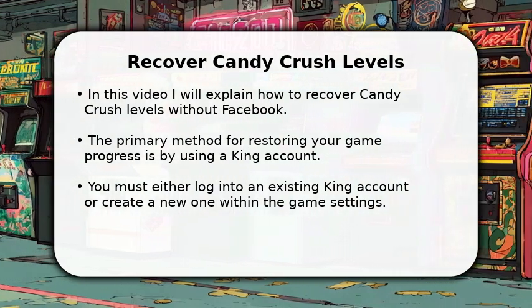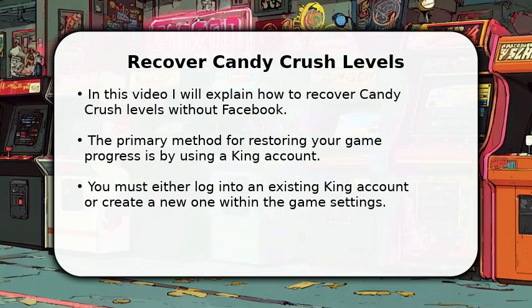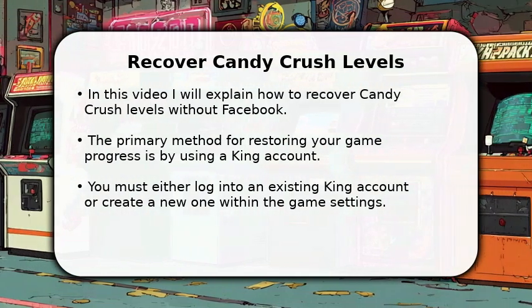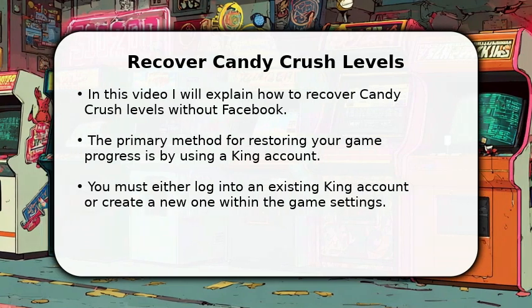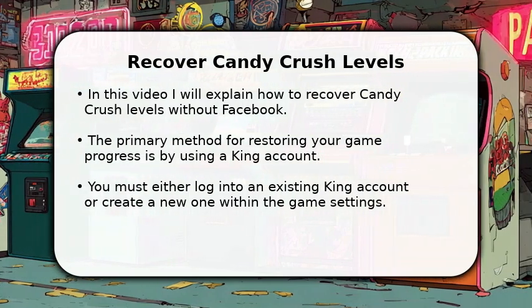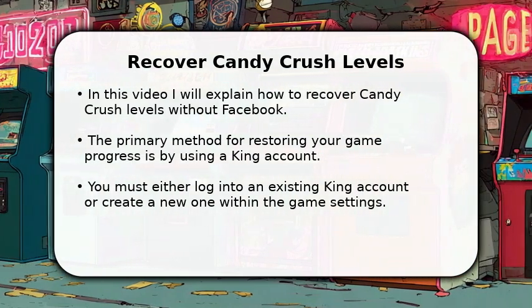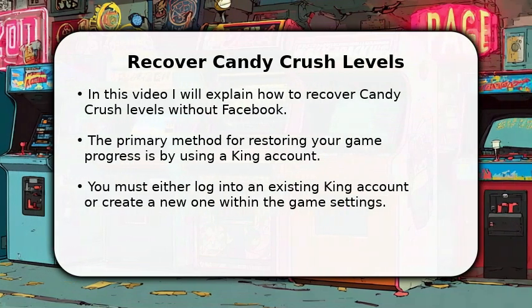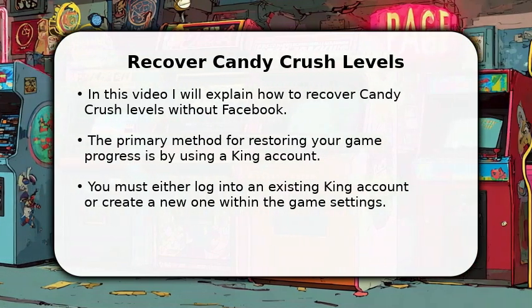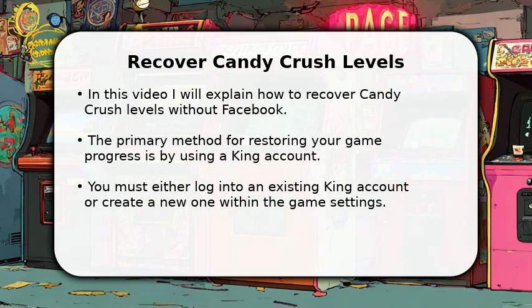Navigate to the settings menu, usually represented by a gear icon. From there, you will find an option to log in or sign up for a King account. If you already have one, simply enter your credentials. If not, follow the prompts to create a new account, which typically takes less than 2 minutes.